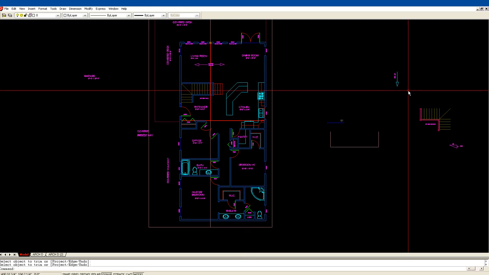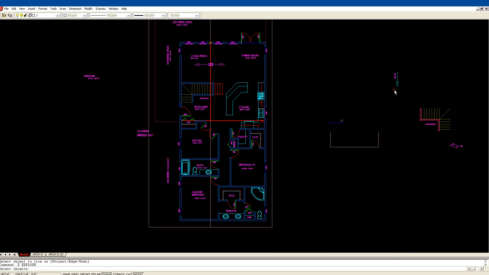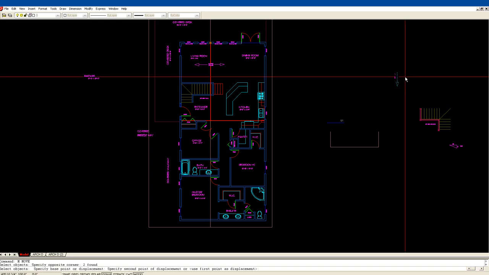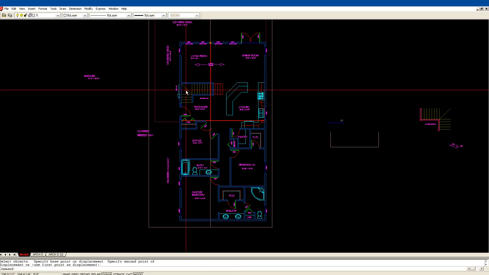Let's do this. Let's explode it first so it goes onto the right area. Oh, I wish I hadn't done that. Let's undo. Undo explode. Yeah, so now it's all one. And let's just move it closer.